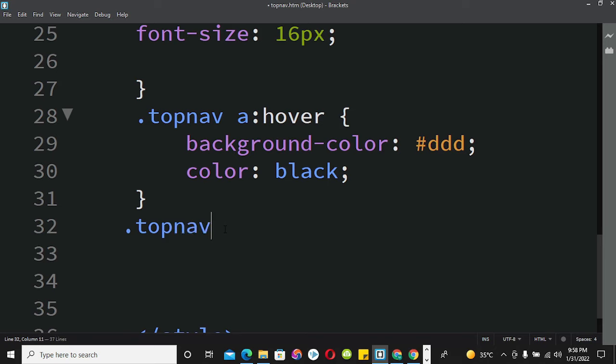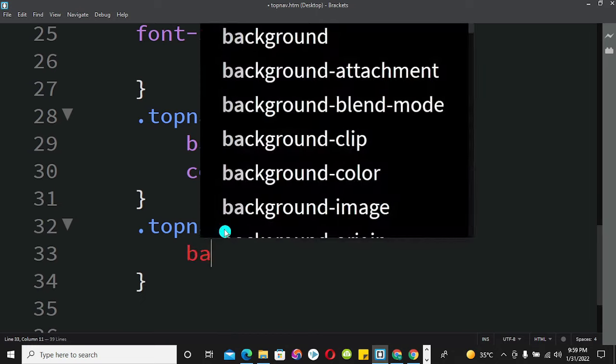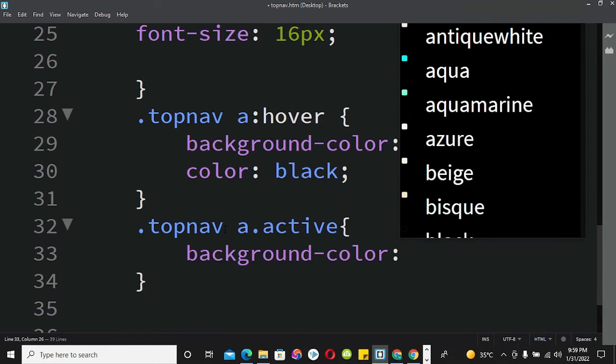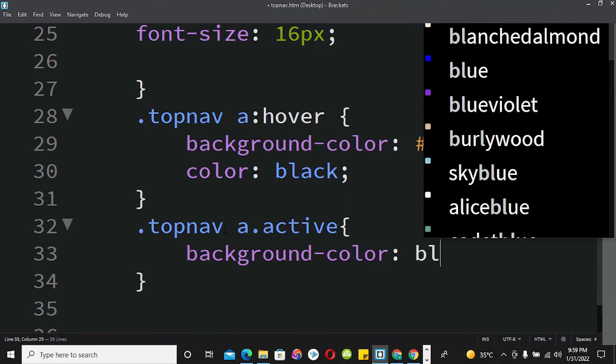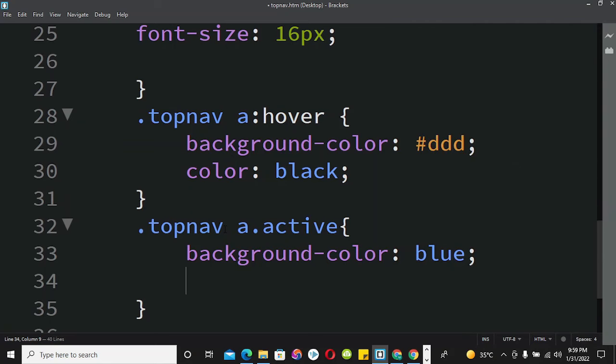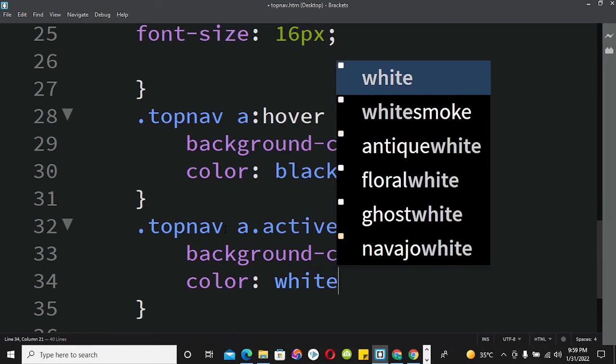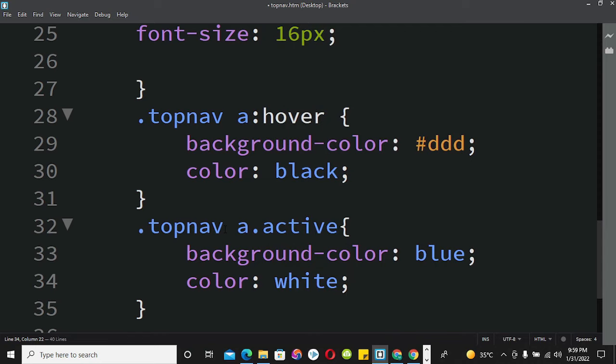And to do that, we also do this. Say top nav dot active. The background color, I want it to be blue. And the font color, we'll say color, will be white. Okay, so now that we've done this, next we're going to define the icon.